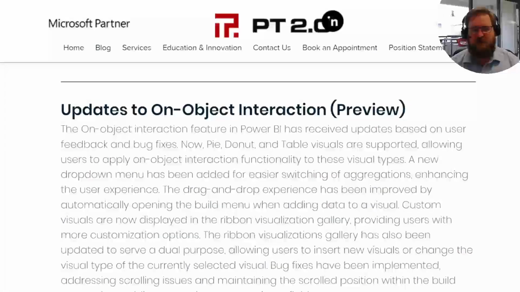Also, and we've talked about this probably for the last 2 or 3 months, there's updates to the on-object interaction, still in preview. So really have a look at that as well. It can make that process easier, especially when we're talking to and guiding others in how to use Power BI reports. The ability to interact with it on the visual rather than always going to the panes can just make it a little bit easier.